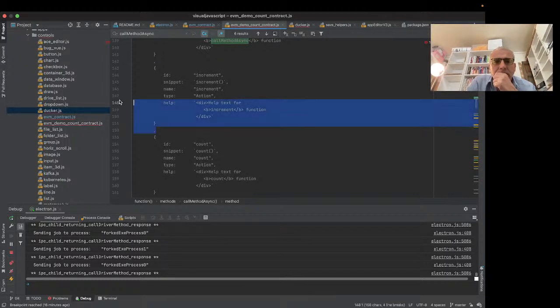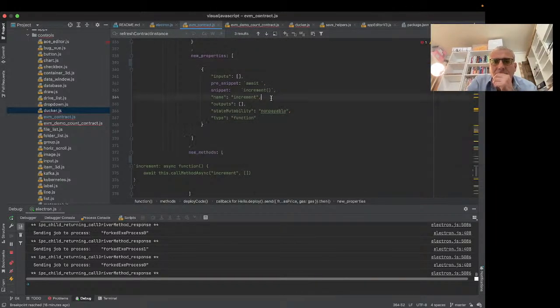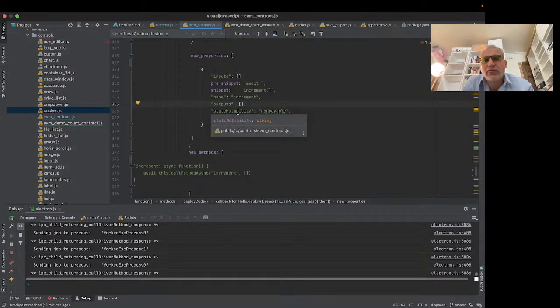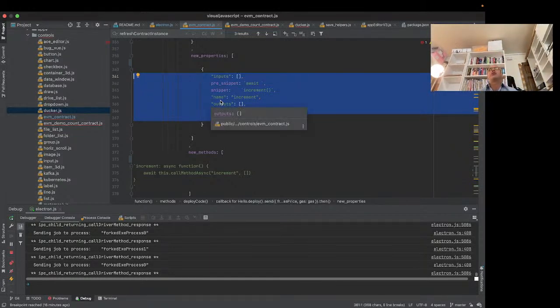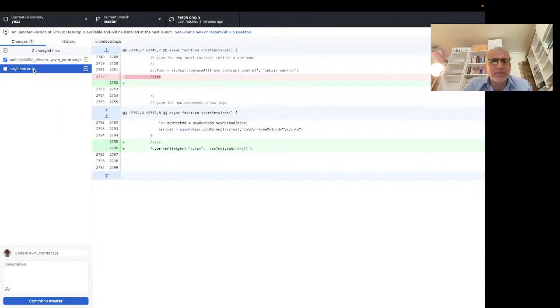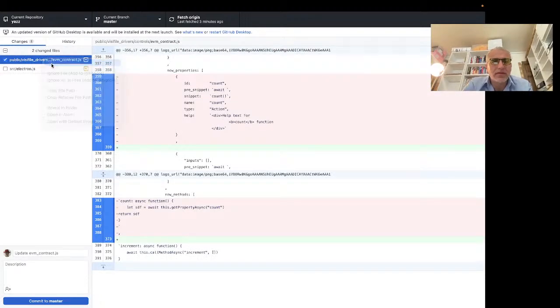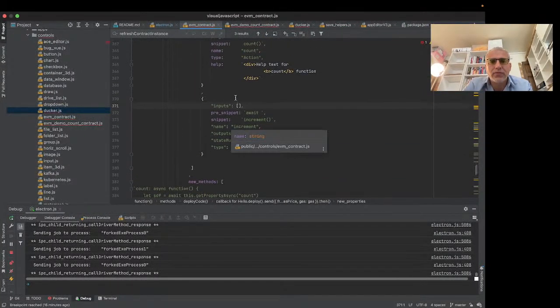Hang on. That should be the code. I realise what I've done wrong. I've copied this from the ABI, which is the JavaScript that the Solidity compiler returns. I've copied the wrong thing. Okay, so I know what to do now. I thought this looked a bit weird.